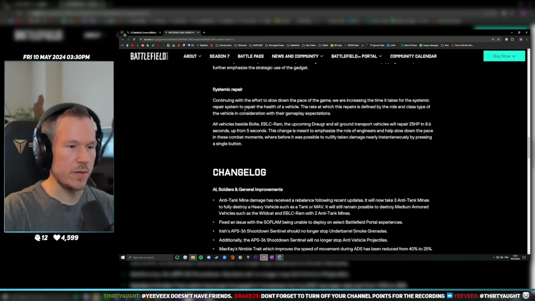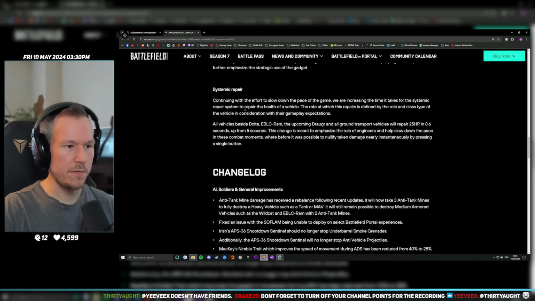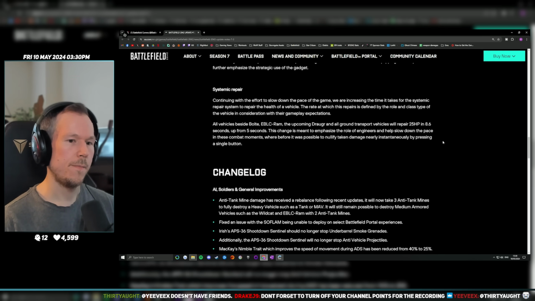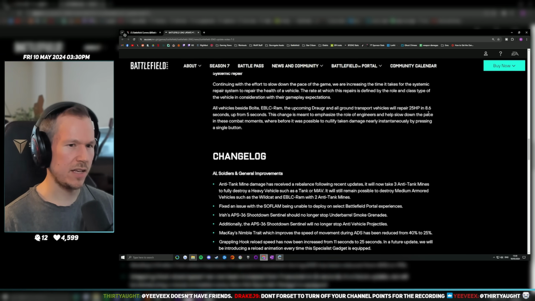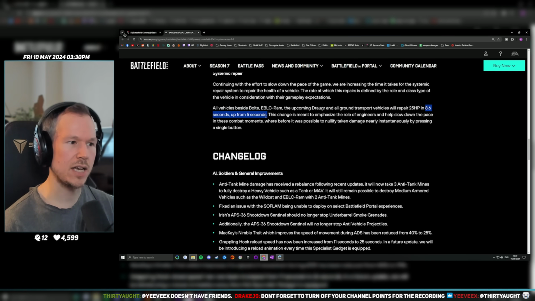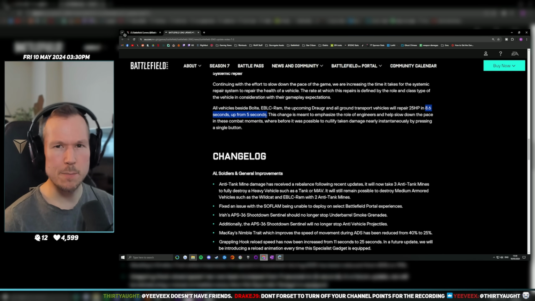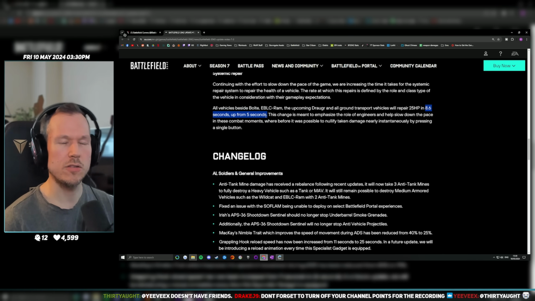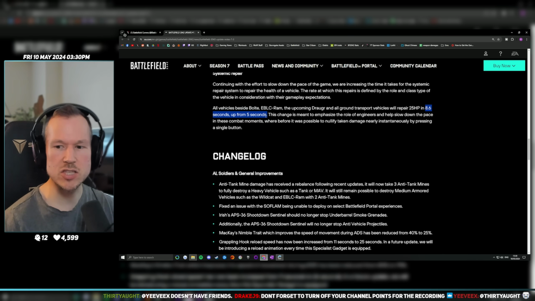This change is meant to emphasize the role of engineers and help slow down the pace in these combat moments where before it was possible to nullify taken damage nearly instantaneously by pressing a single button. Yeah, I don't think that's that big of a deal. To me, the length of time it takes to repair isn't that big of a deal. The main good thing about the repair is that it just kicks your repairs into action.